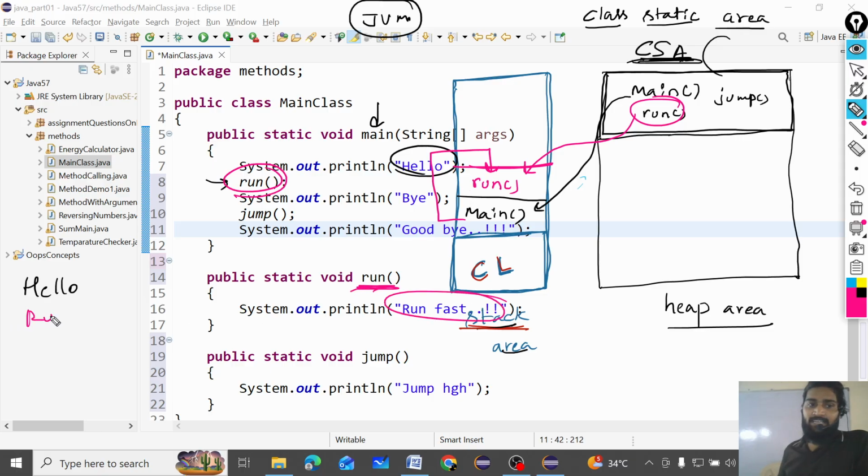What is the second line? Run fast. After executing the run method, what happens? The run method will be removed from the stack.